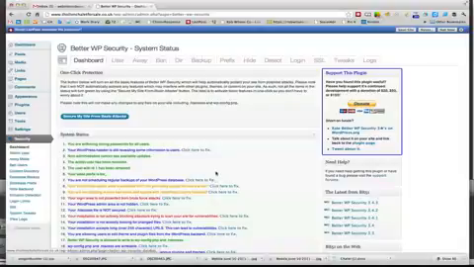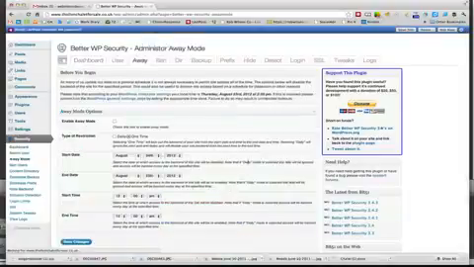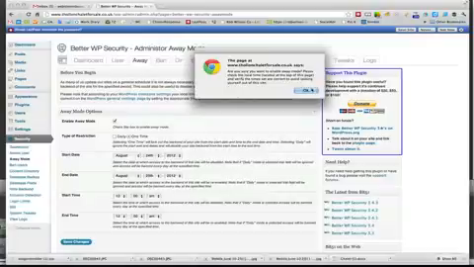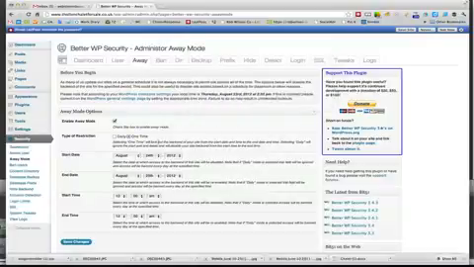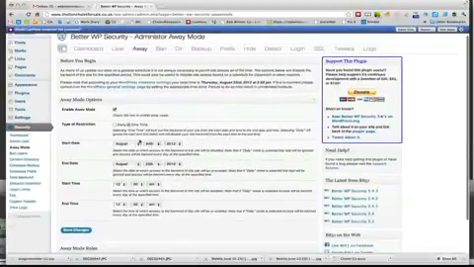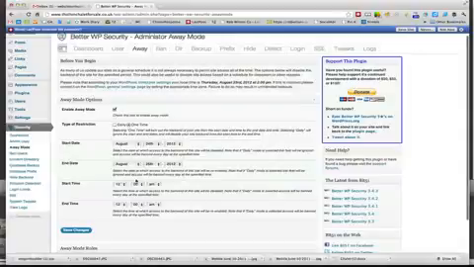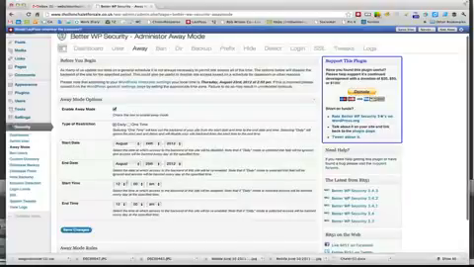Not scheduling regular backups, so I'll use a different bit of software for that. Your admin screen is available 24/7. This is a nice little feature. You can basically enable your admin to have an away time. You can do that over a period if you're on holiday, for example, or you can make it daily, which is what I'm going to do.